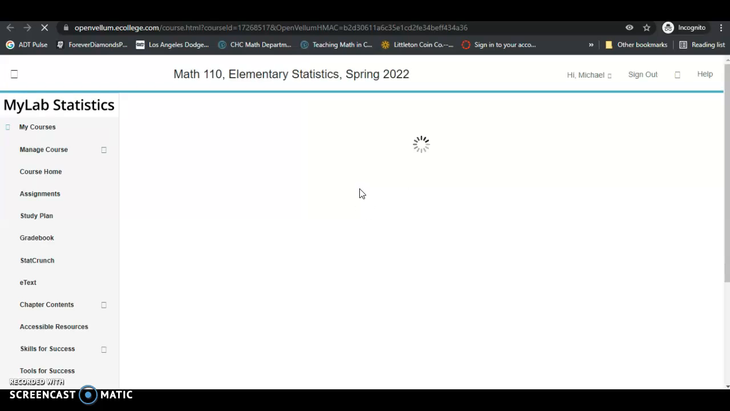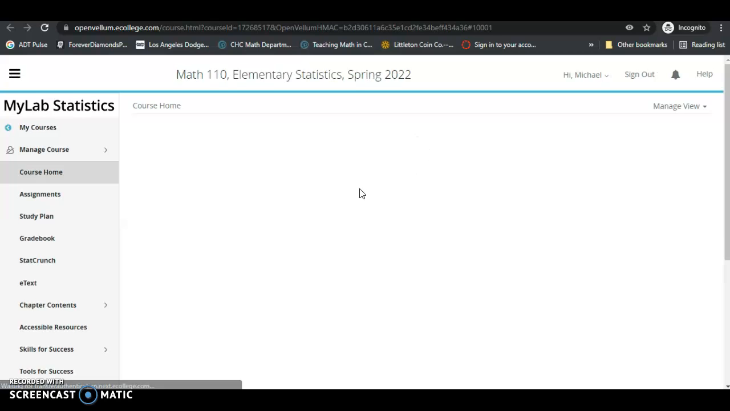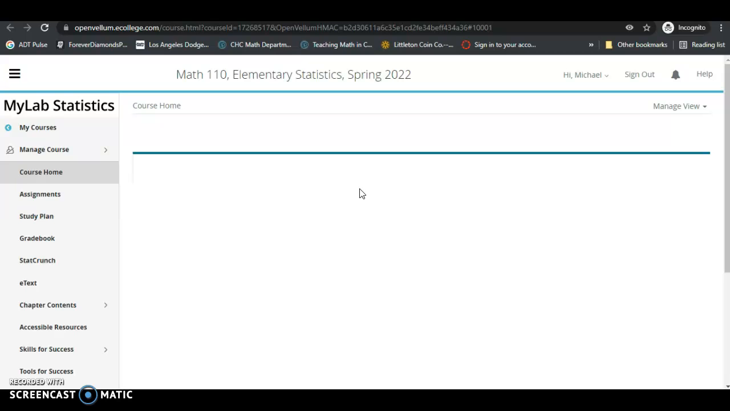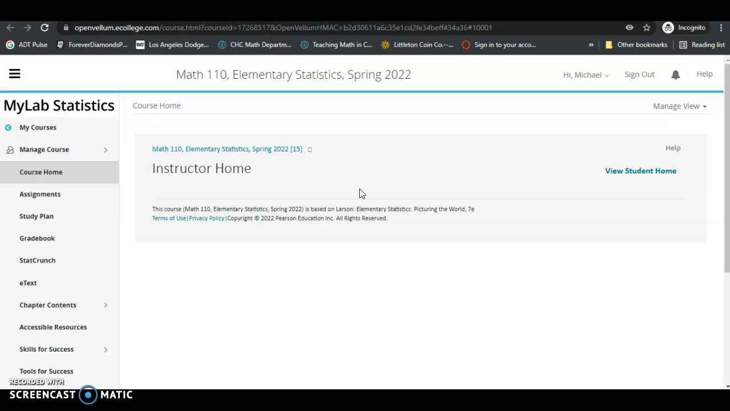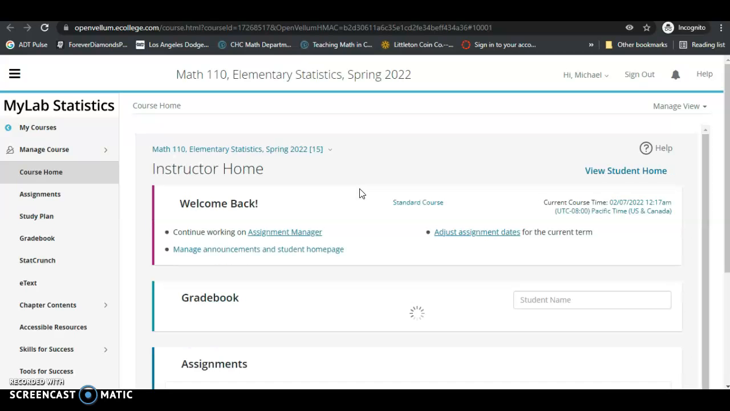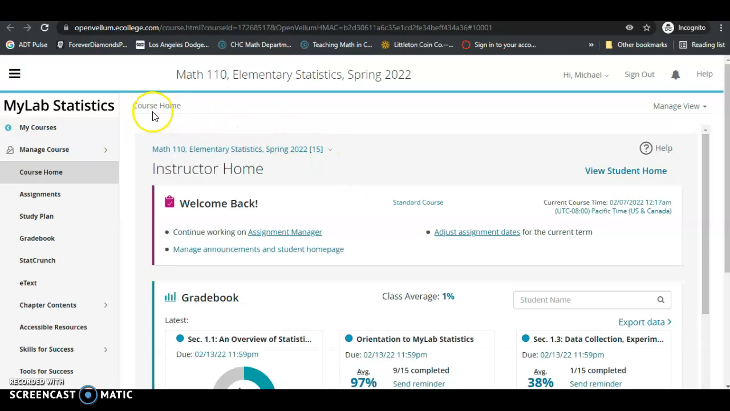It will open up MyLab and Mastering in a separate tab on your internet browser. Depending on your computer and the strength of your internet connection, this may take a few seconds to load. So go ahead and wait till it starts loading. Once the page is finished loading, you'll notice a menu underneath MyLab Statistics, and you'll also notice the name of the course at the top here, Math 110 Elementary Statistics, Spring 2022.